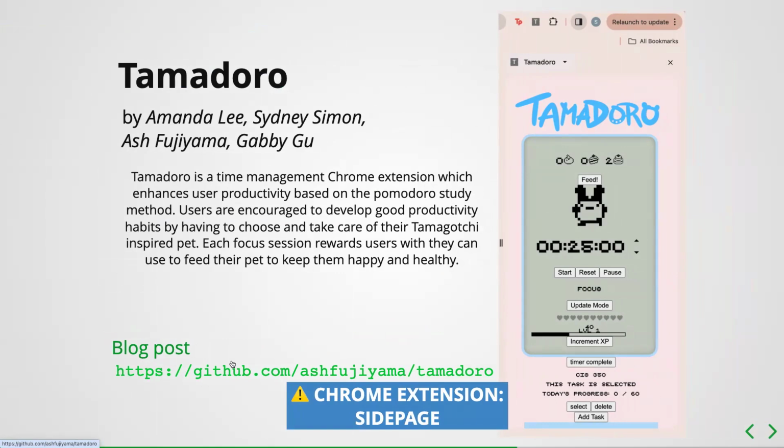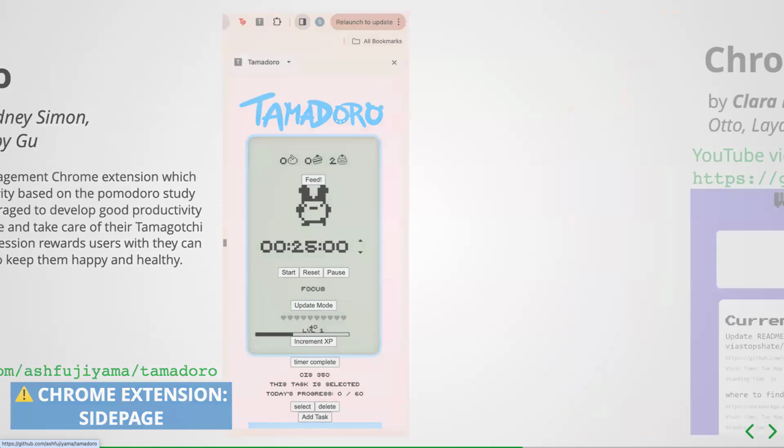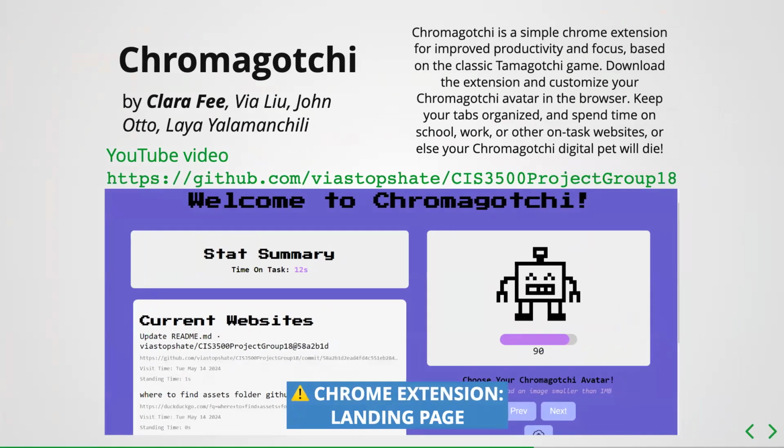Pomodoro is a Chrome extension where you keep doing Pomodoro sessions to study, 25-minute sessions or 5-minute sessions. These are sessions where you promise you're going to focus. Every time you successfully complete a session, you acquire a reward that you can give your pet to keep them happy. If you don't give them enough rewards or food over time, they die. So here's a twist on the same idea. I just wanted to show you how two ideas can be implemented in completely different ways.